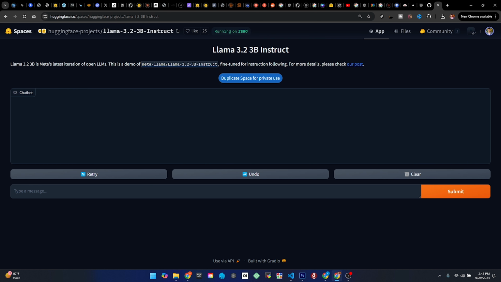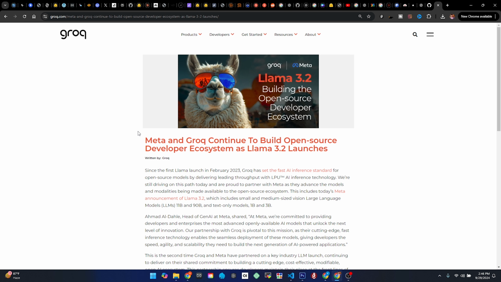So this is how we can get the Llama 3.2 3B model, which is also available on Hugging Face pages. Now, let's discuss the Groq platform, which is a hardware-based company. It is also providing us the Llama 3.2 model and inference APIs. We can use these APIs and create our own application. So how can you use this model on Groq?